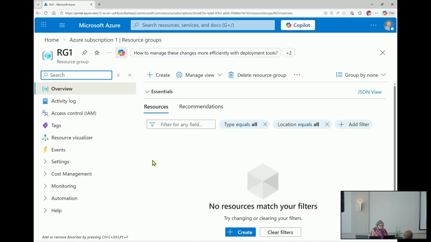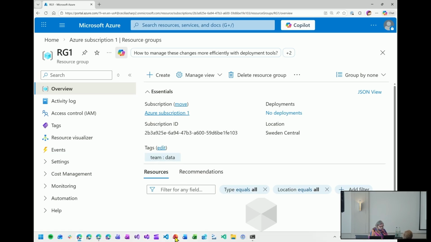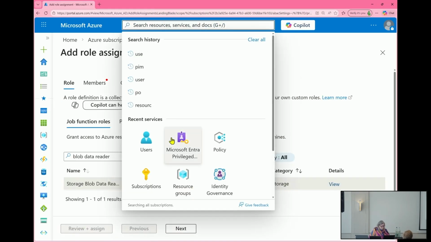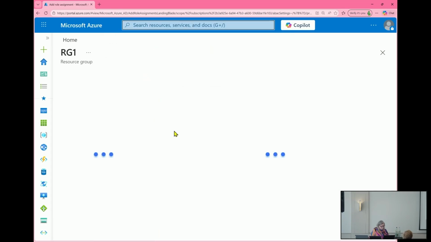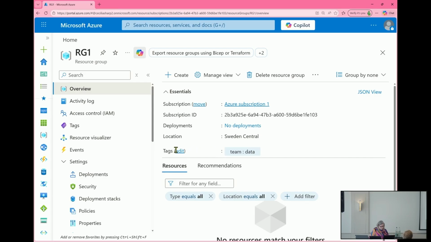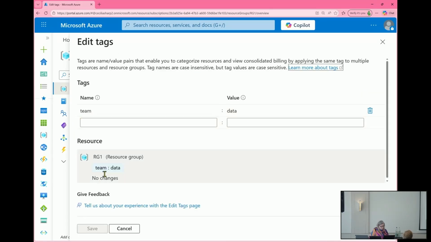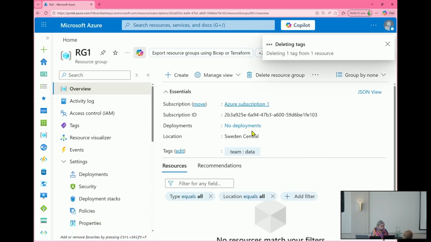So Maria is supposed to add a tag to this resource group. We only have a tag here. That was dumb. Let's see. Just remove that fast. Bad preparation. Edit. So now I'm the master removing it. So it's supposed to look like this.